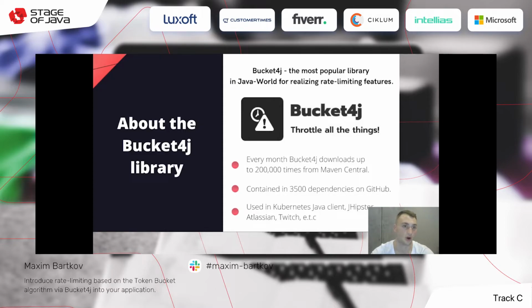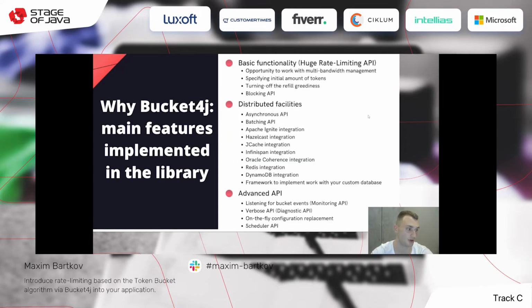Now I'll explain why you should use Bucket4j, based on the main features implemented in our library. As you can see in the pictures, these are only the main features, not all features. Only the features most frequently used in the Java world.